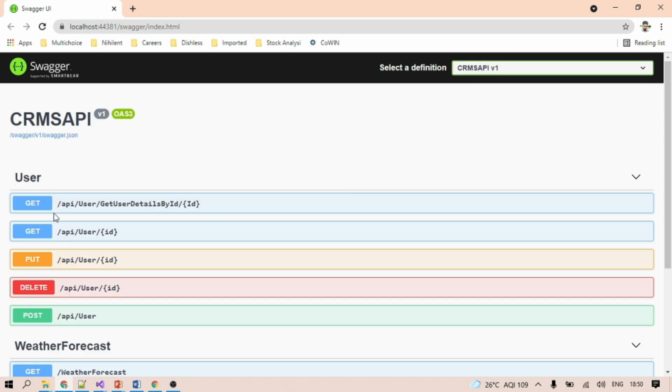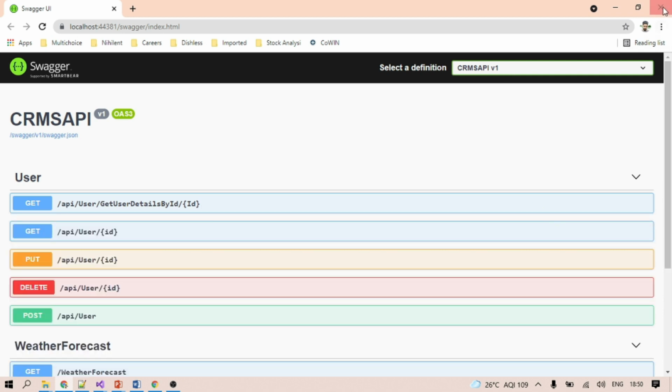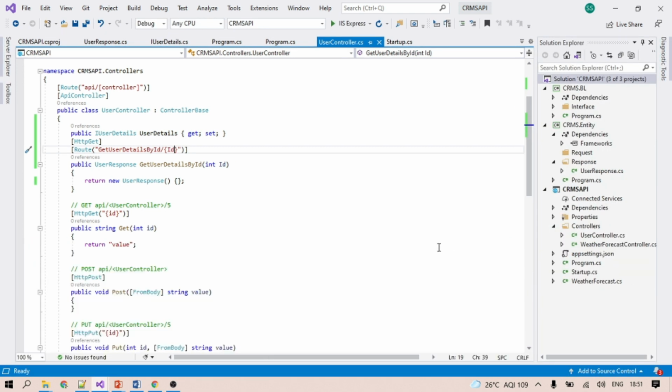Yes, here you can see API slash user slash get user details by ID, and in curly braces this ID is the input parameter. Okay, so it is working now for the get method, but the response is coming blank. So what can we do for the response? For the time being, we can give the response in a hard-coded format, so that we can be assured the response is coming properly.